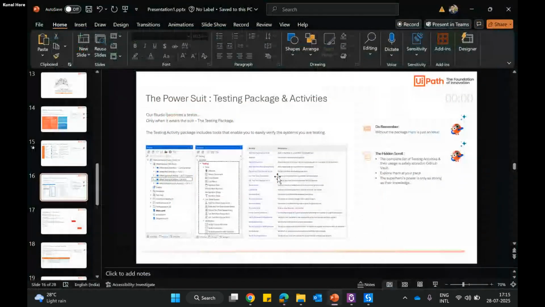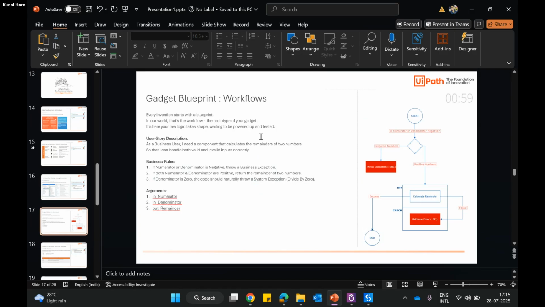When you have the package, it gives you all these particular activities, and the most important activities that we are going to use are our verification activities. So that is what we are going to use. Okay, so now, coming to the workflows.